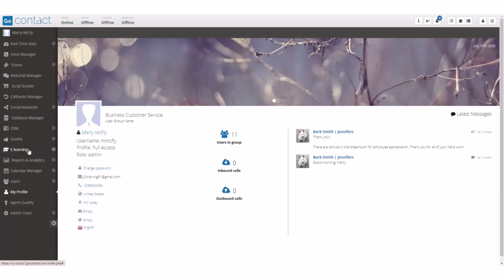The dropdown will give you two options. Script Builder. This is where you will build the e-learnings you are going to make available to your agent. And Manager. This is where you can view your agent's progress on the assigned e-learnings. Let's start with the Script Builder.